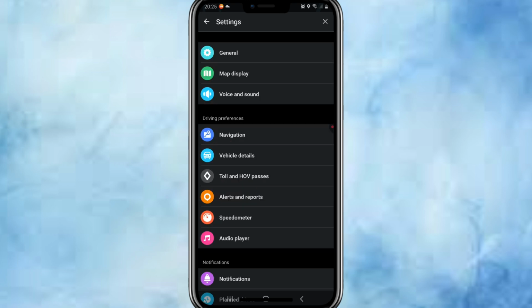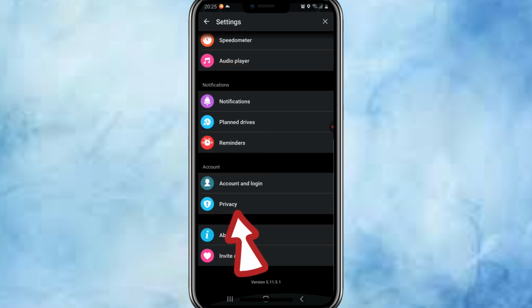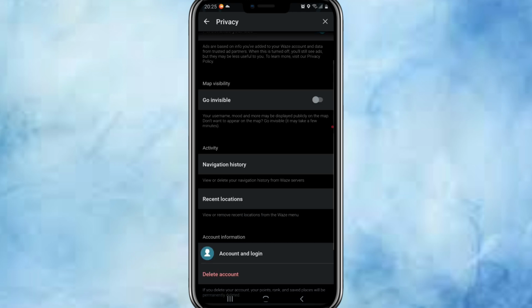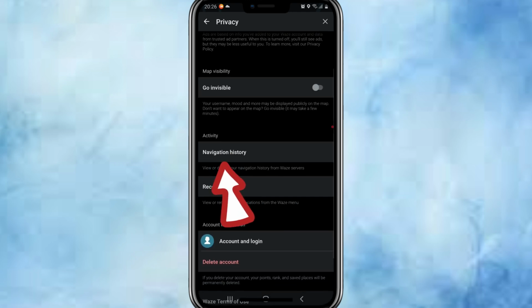From settings, start scrolling down and keep going until you find the option that says privacy. And under the activity section, you will see two options: navigation history and recent locations. Let's start with navigation history.